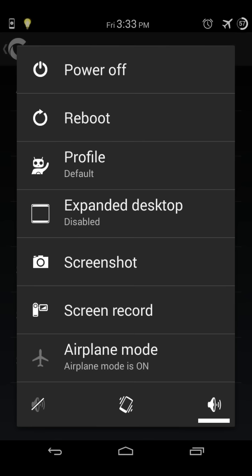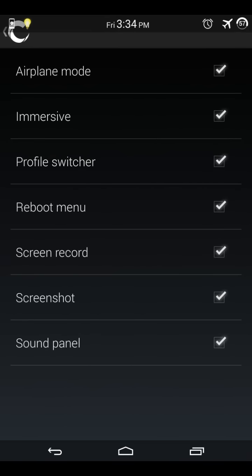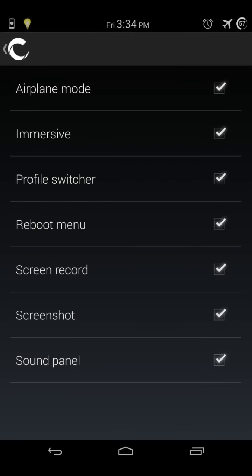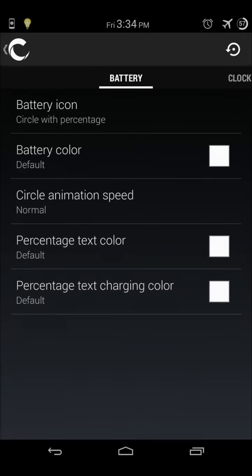If you go to the expanded desktop, it basically hides both your status bar and your navigation bar. If you swipe from the top or the bottom, you can see it again. Let me get out of the expanded desktop. Going back, then you have the status bar.